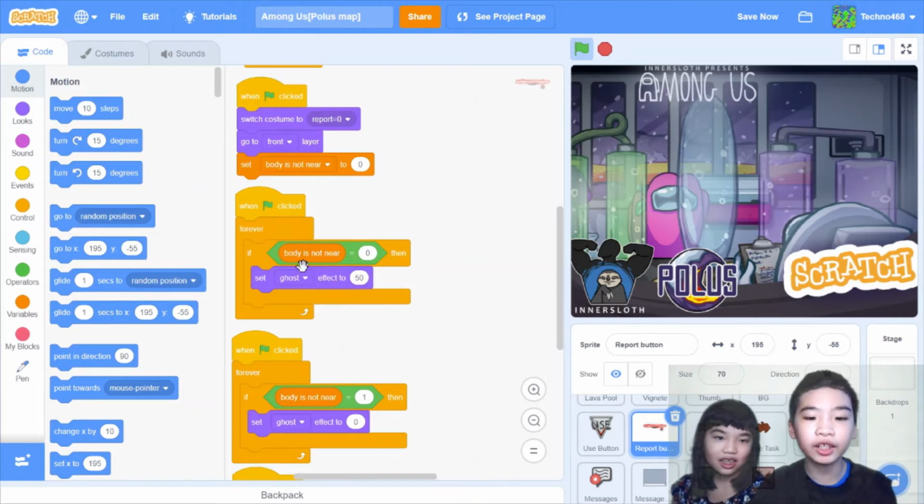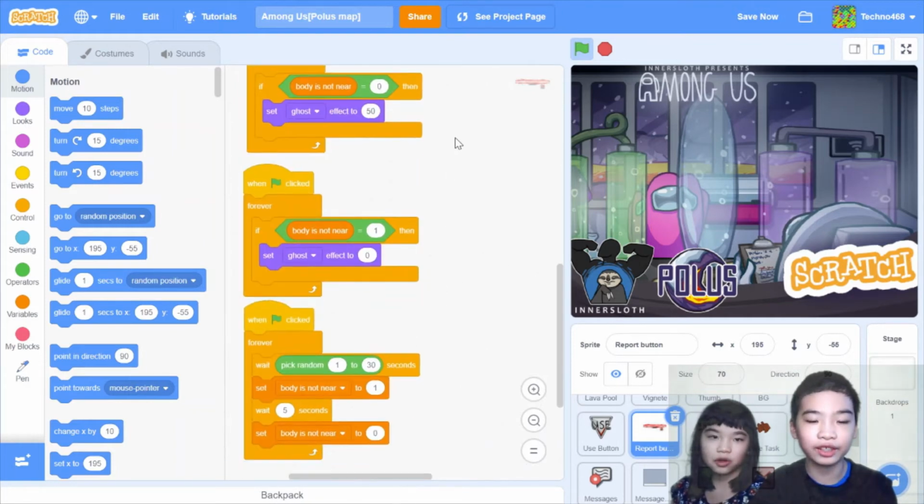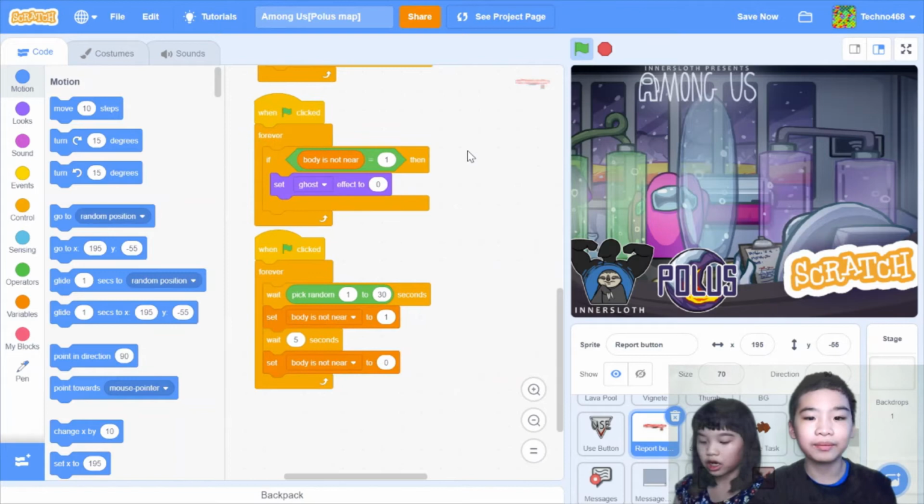If body is not near equals 0, then set ghost effect to 50. When the body is near, the button will light up because you can report it, but I didn't make bodies yet. So if there is no body near, I'm going to set the ghost effect to 50, so it kind of blends in with the background and doesn't seem activated yet. So people who play this can't report dead bodies.